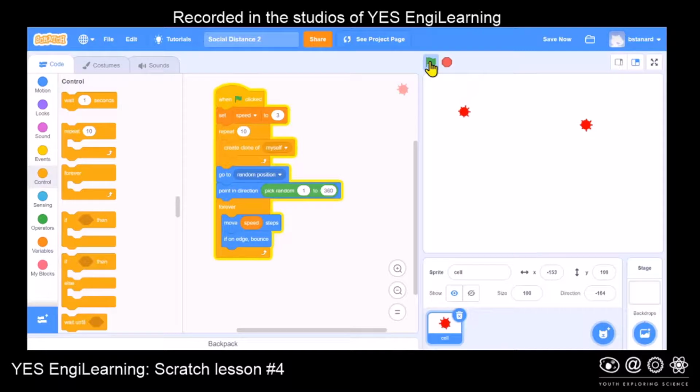Wow. Okay, there's something wrong. I don't like this. I'm going to stop this, okay? I'm going to try it again. Here we go. You ready? Go! Oh. Well, what's wrong? Can you figure it out? What's wrong is the fact that while we've created 10 clones of myself, they're all piled on top of each other and they don't move.